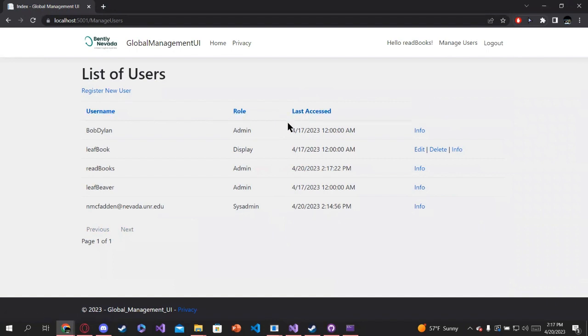I can sort by each of those fields. I can sort by the username, by the role, or by their last access date. Sorting by username sorts it alphabetically. Role also sorts alphabetically, and then last access sorts by the date.